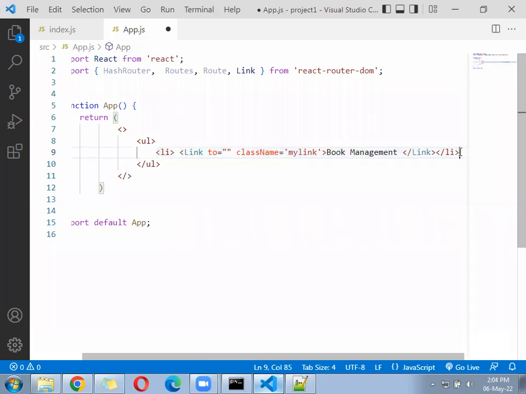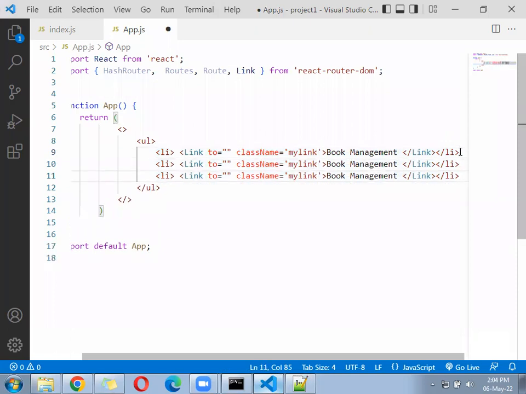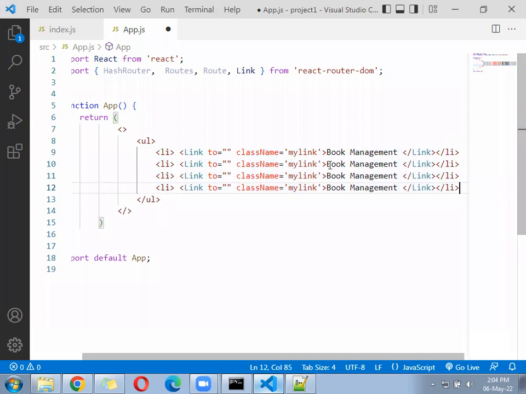Next line, next line, next line. Total 4 components: book management, user management, API management, all store data.